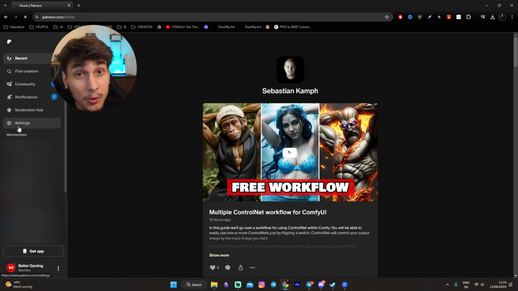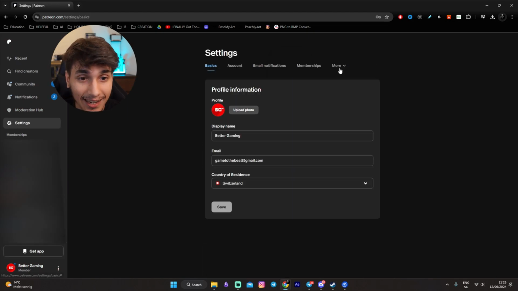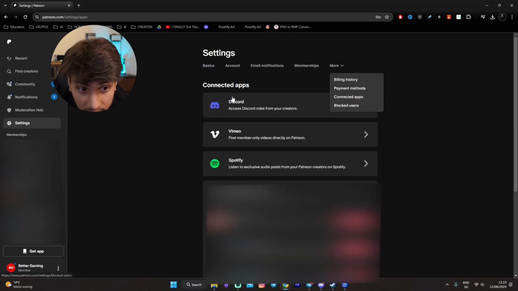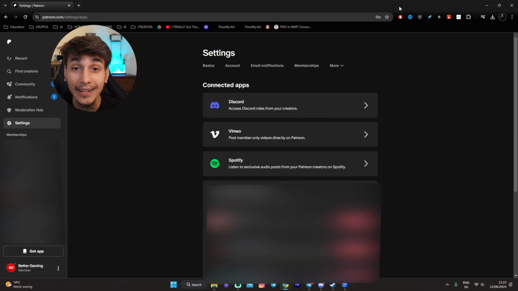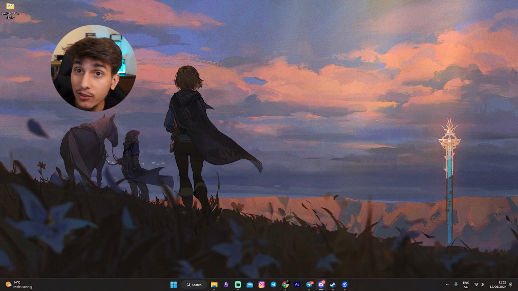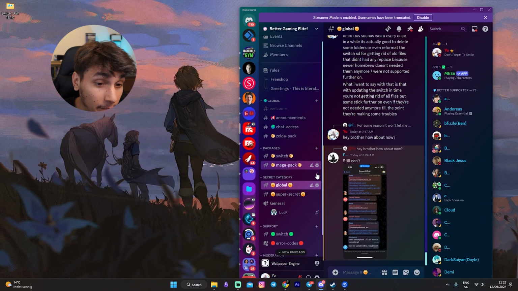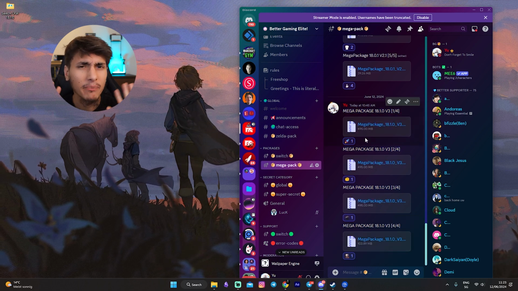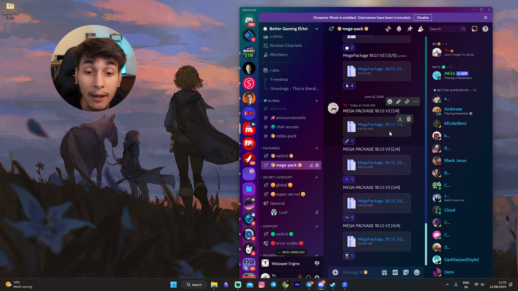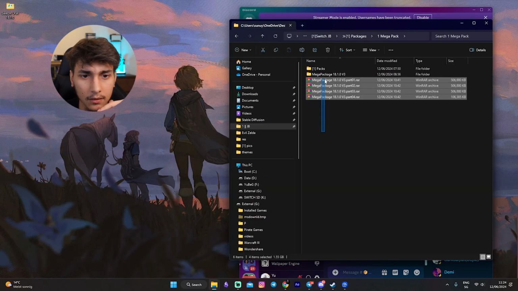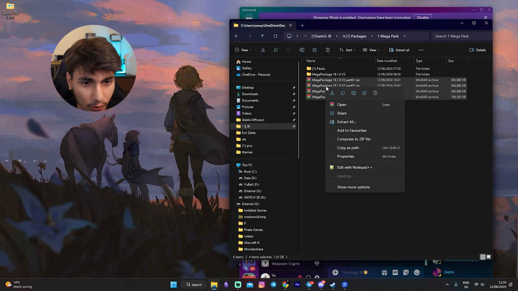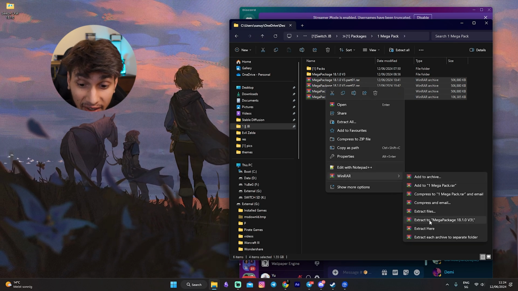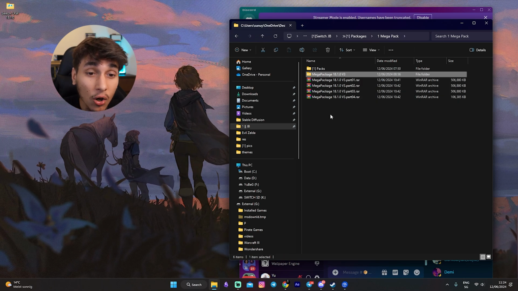So if you're subscribed to the Patreon and you go here into the settings and then click on more connected apps, and then connect with the Discord app, then at the very end you will join our Discord server here, as you can see. Here you will find Megapack, and inside the Megapack you can download 4 files. They're most likely between 4 to 5 files, and if you download all of those parts, as you can see I have the 4 parts here, you can right click, click on WinRAR, and then extract to Megapackage 18.1.0 version 3. What it will do is to combine all of those 4 packs together, so that you will get one folder out of it.